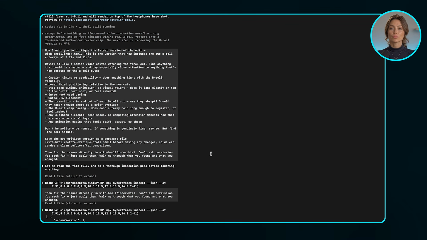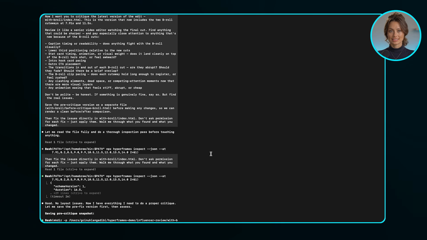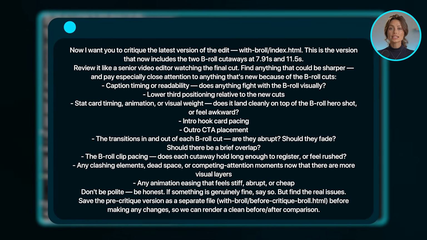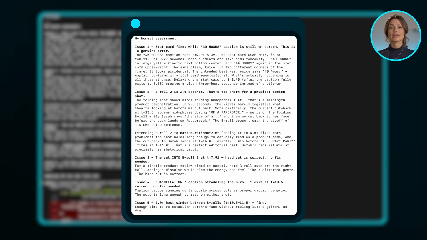See, Claude wrote every part of this edit as code. And because of that, we can ask it to do something genuinely insane. In step 4, we'll ask it to watch the edit back like a senior editor reviewing the final cut and tell us everything that's wrong with it. And what comes back reads like notes from an actual editor.